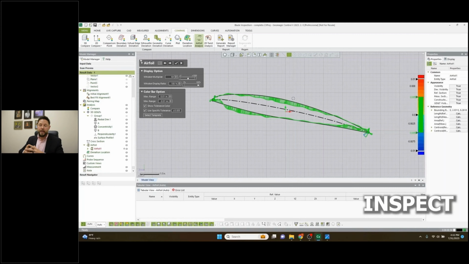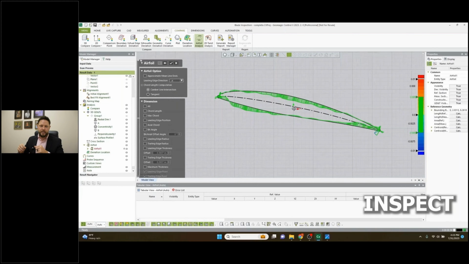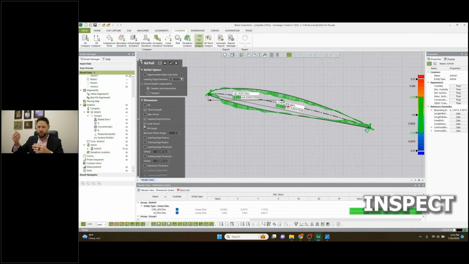And what's really nice is, again, this tool, when we go to the next stage, has dedicated airfoil analyses that you would find in the aerospace industry. So we can check exactly what we want to measure, and it's automatically going to check those deviations in our CAD, in our screen here.